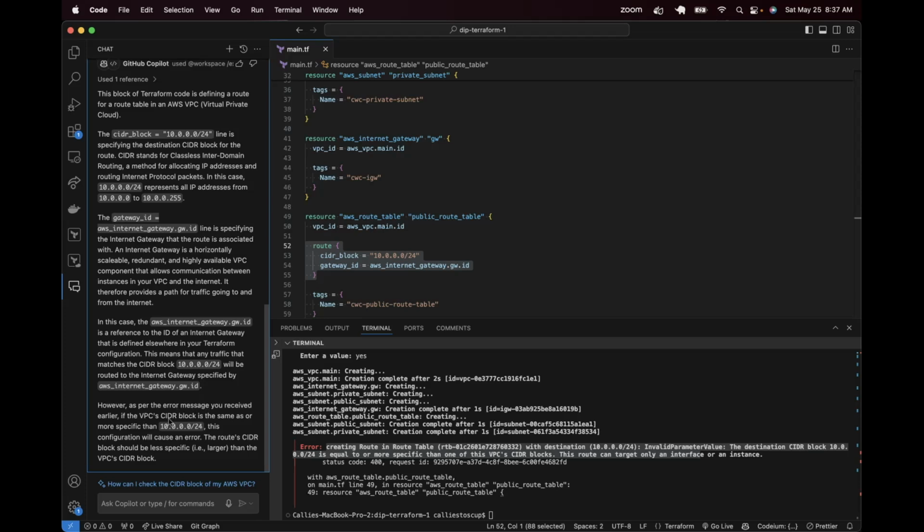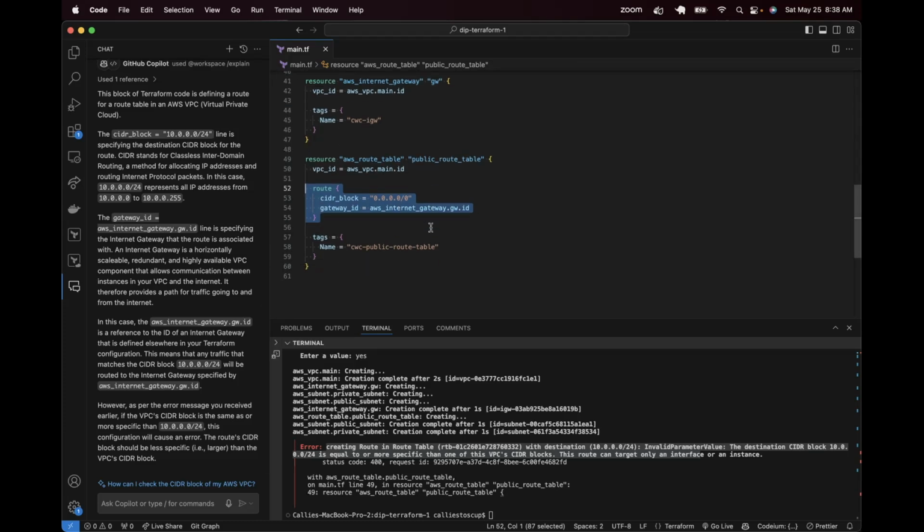However, as per the error message you received, the CIDR's gateway should be more. Basically we're setting up an internet gateway, and this is the route that we want in the route table. But we're saying in the CIDR block that we want traffic from this CIDR block to use the internet gateway, and that doesn't make sense because the internet gateway is for all traffic. So we want it to be this, which is all traffic instead. So this is setting up this route for our public gateway. I hope that makes sense, but we can go over it more if it doesn't.